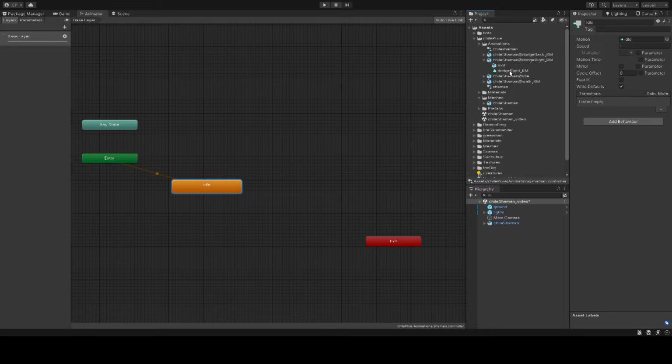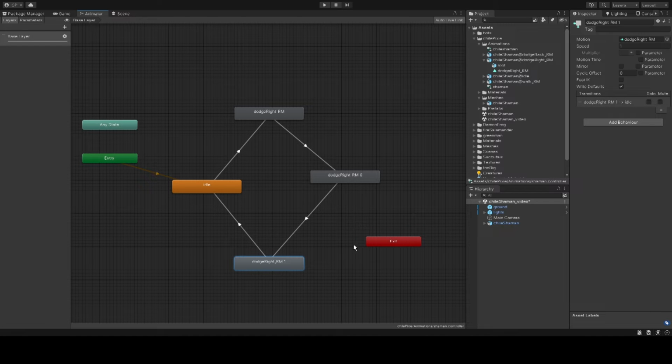And next we will do dodge right. I'll make a very basic connection to dodge right. Now I'm going to repeat that a couple of times so that it'll be a bit of a looping animation of him doing this over and over again. And then back to the idle. So now he'll do idle, he'll jump 3 times, and then he'll repeat the process.